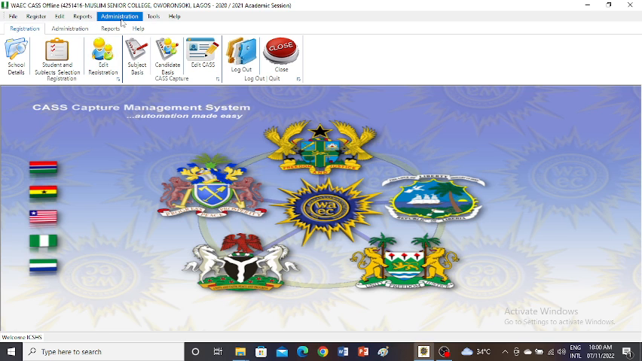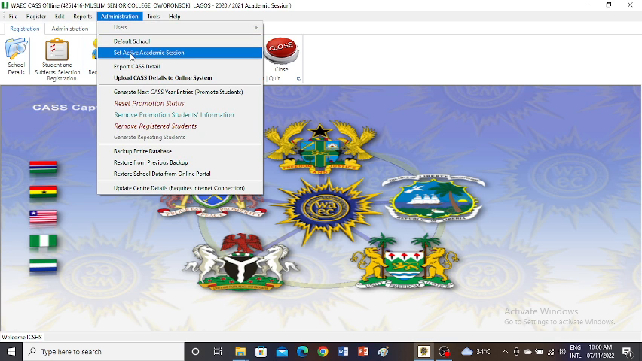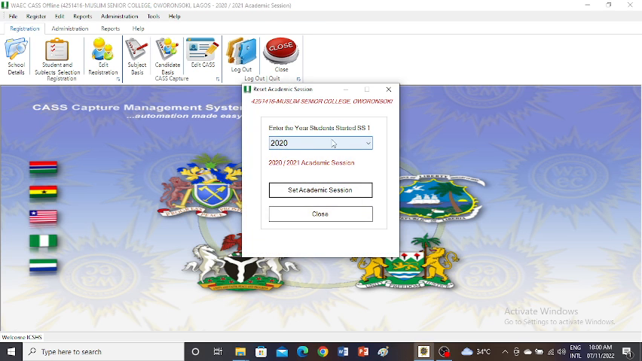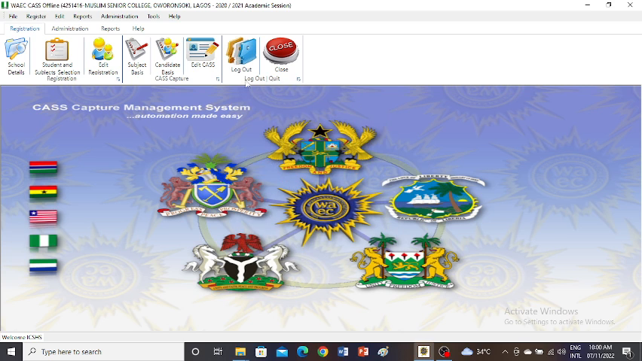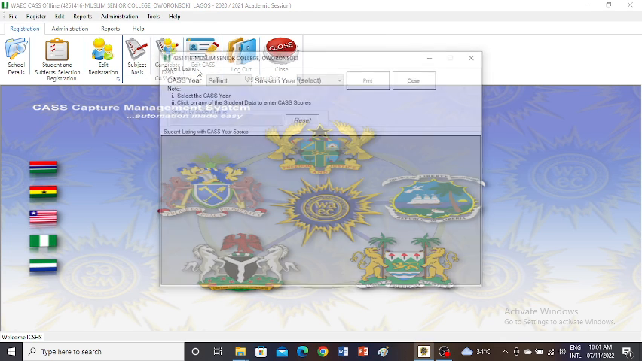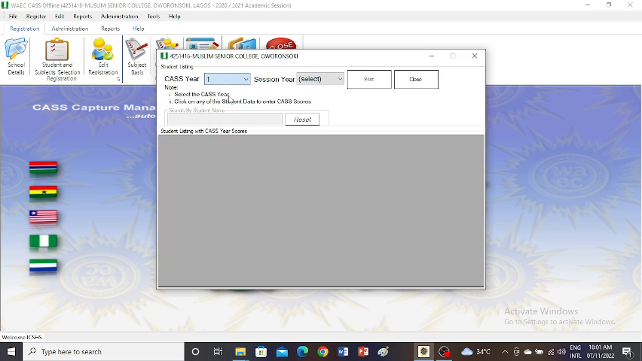So that means now I'm free to work on that school. What do I do if I want to work on that school? I need to go to my administration, then set the active academic session. If it's 2020, which will be the entering year, I click on that and set the academic year. It is already 2020 there now. But with the previous school I was working on, when I clicked edit CAS and selected CAS 1, then 2020, it showed me the names of students who had registered before. Now it's not showing me anything because I'm working on another school.